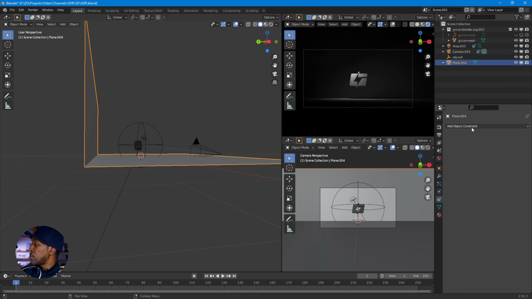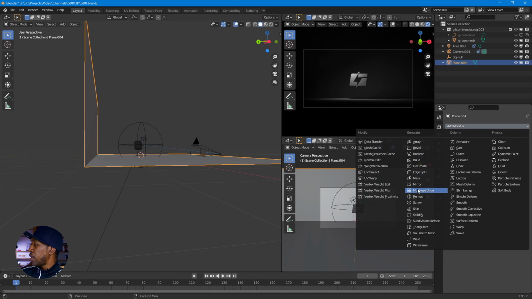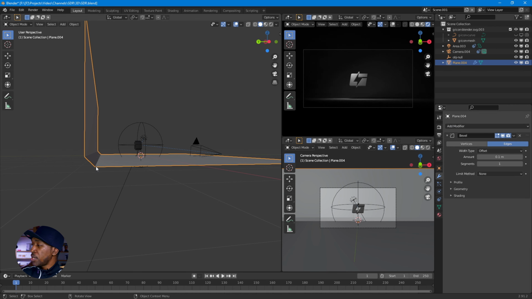So I'm going to go here. I'm going to go to my object modifiers, and we're going to bevel this. As you can see, it added a bevel angle over here. I'm going to increase the segments.